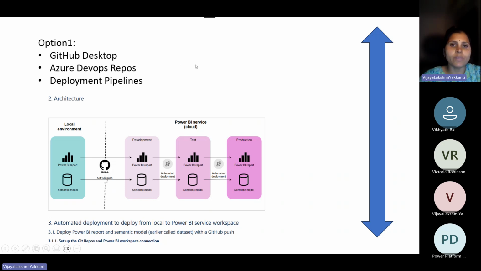This is one of the Windows applications we have to install, and then we will use this for maintaining the versioning. And Azure DevOps repos is the one I'm going to use to maintain the versioning for all these Power BI reports. For this I just need Azure DevOps repositories, and then get the access for that. And then we are going to work on the Power BI deployment pipelines.